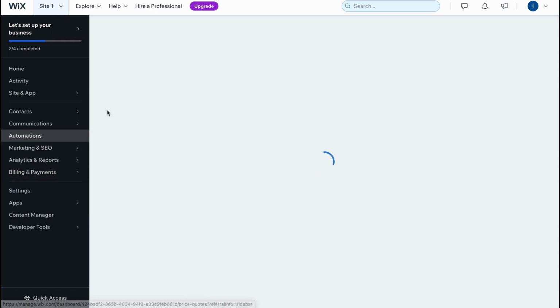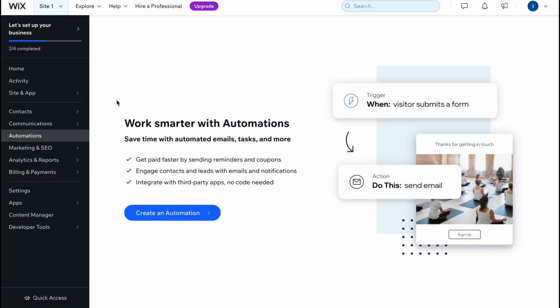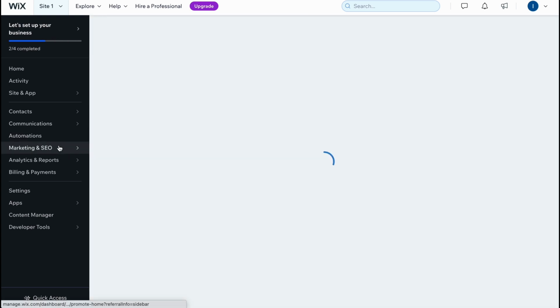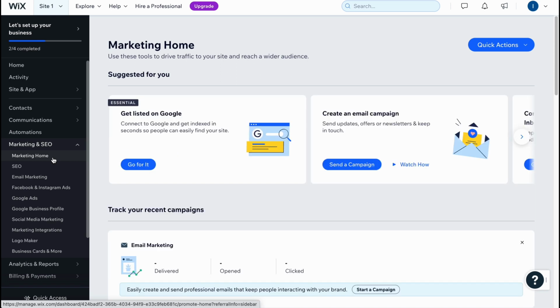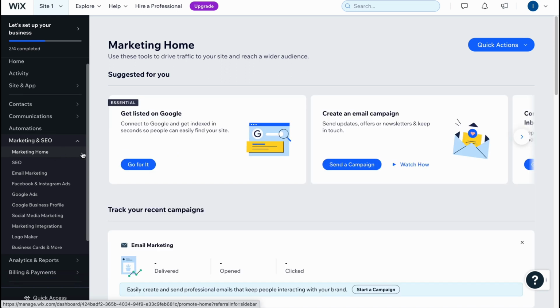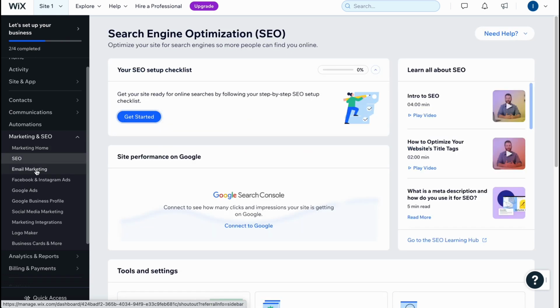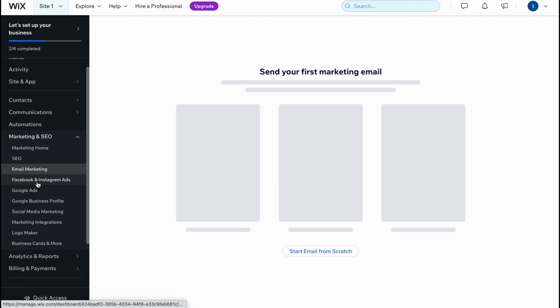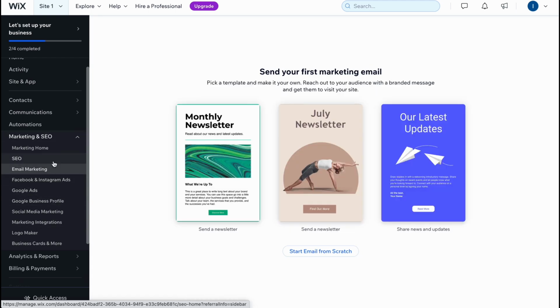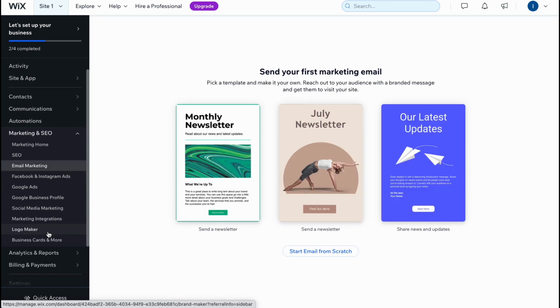Automations, where we can create different triggers, different rules. So if you're interested, you can create it from this page here. On the marketing and SEO, we can easily try to optimize our website for the SEO search. So there are a lot of options like SEO, email marketing, Facebook and Instagram ads. Basically, these folders are mostly for the marketing.